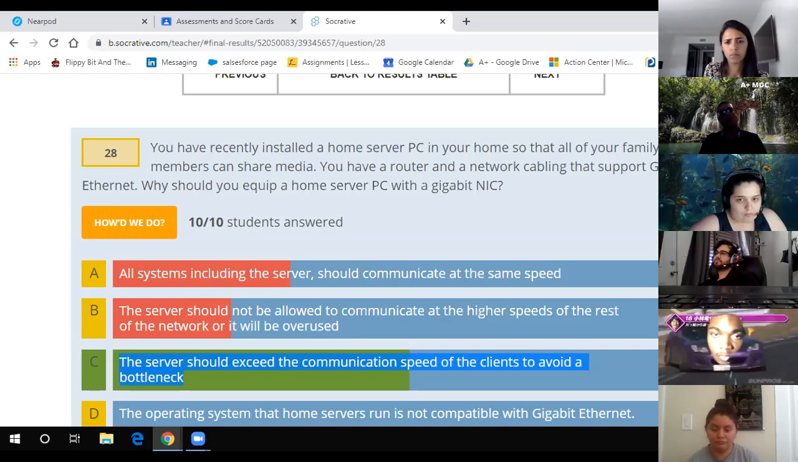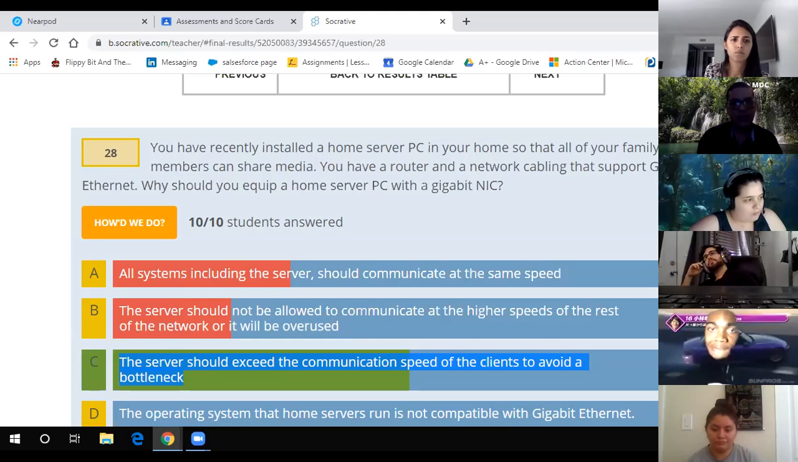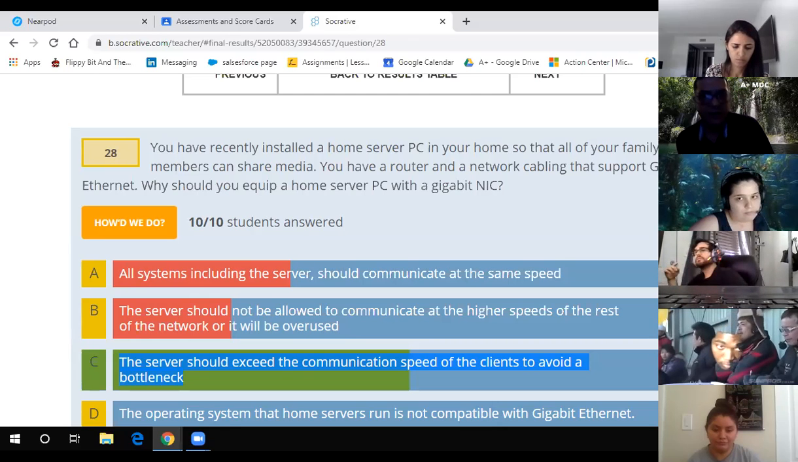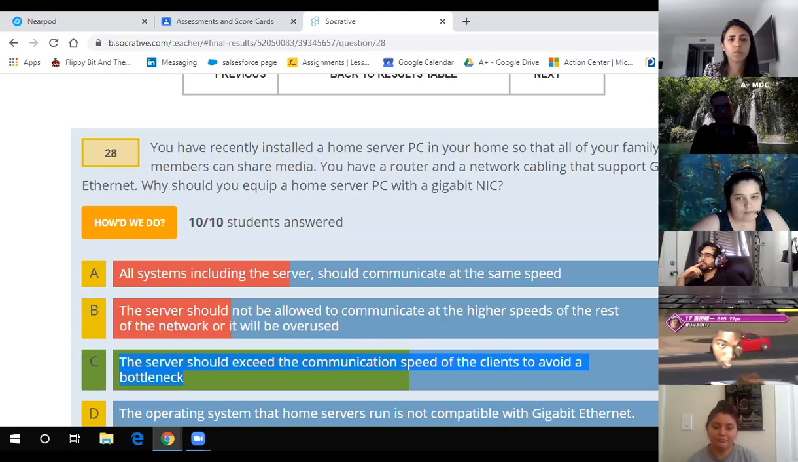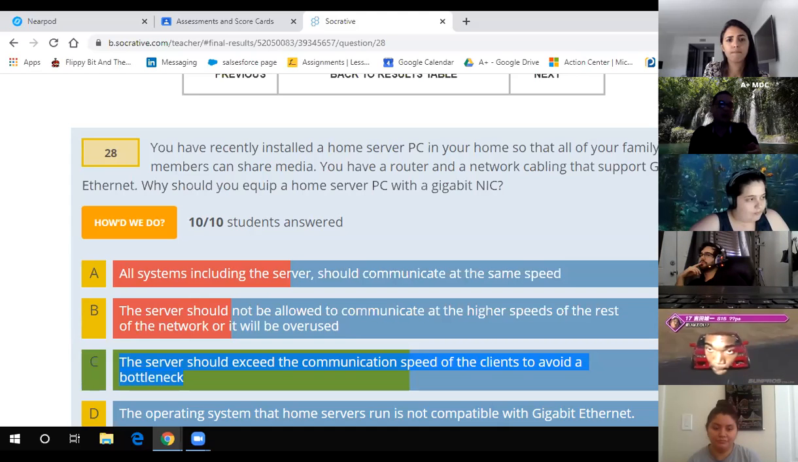We want more bandwidth to the server so that when multiple computers try to attach to this, they're not eating up all the bandwidth of the actual server. If we have all of them at the same speed, the moment that multiple computers connect, then there's going to be a bottleneck, and then it's going to be a traffic jam like what we usually have in a Palmetto after 20 years of them expanding it.